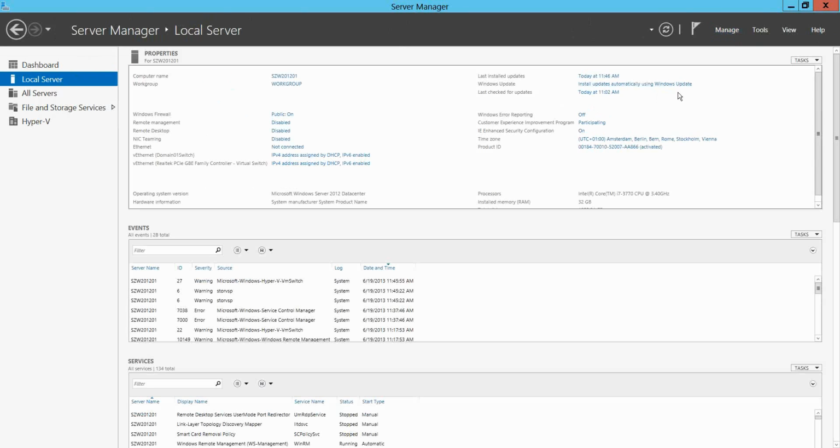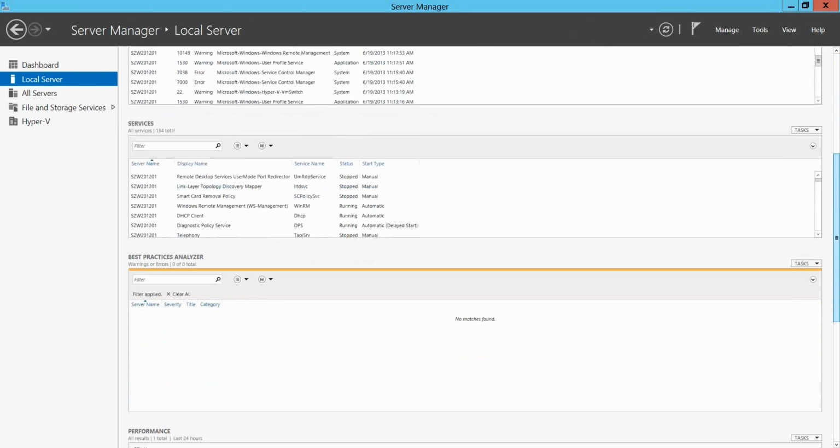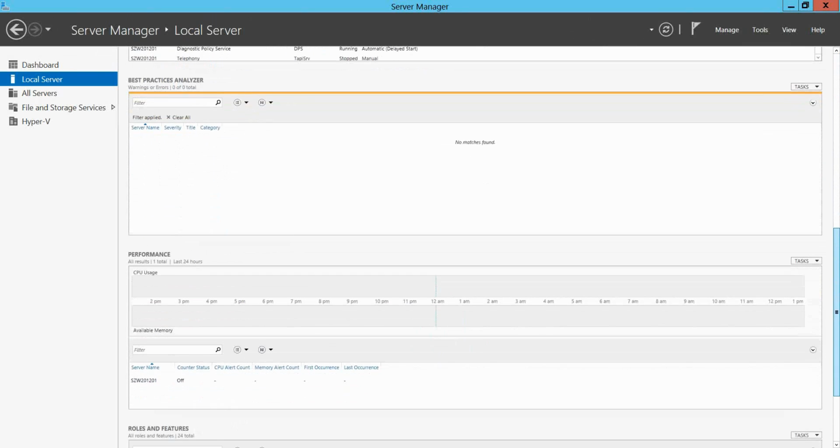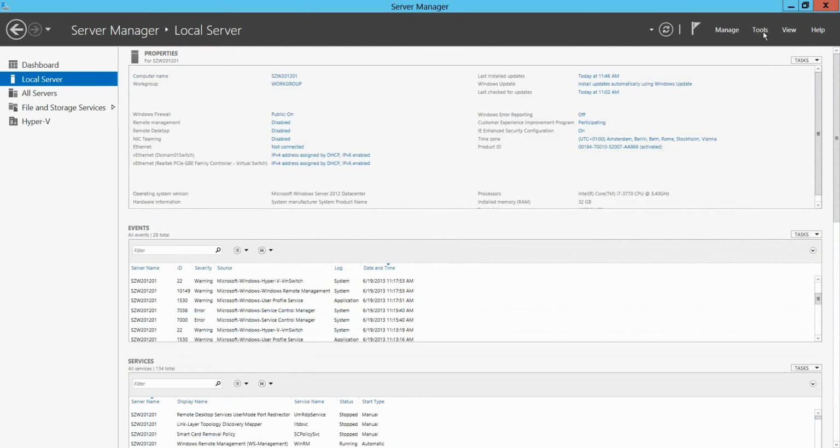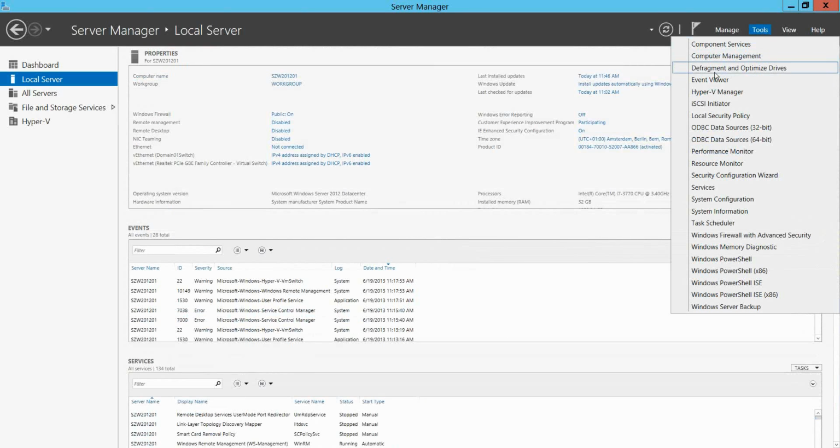Looks like I installed some updates automatically. Last updates were at 11:46 a.m. I got some events that have occurred, some warning stuff in here as an example. I also have my services. So the layout here is quite a bit different from Server 2008 and prior. My tools are available here: Computer Management, Hyper-V Manager, ODBC 32-bit, 64-bit, always nice to have those handy. Our services, same type of things we've usually had, various PowerShells, server backup, etc.